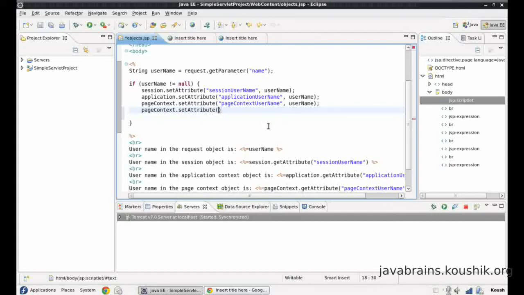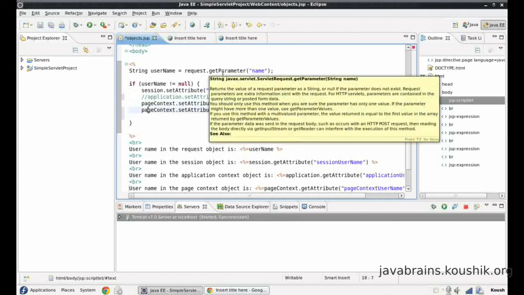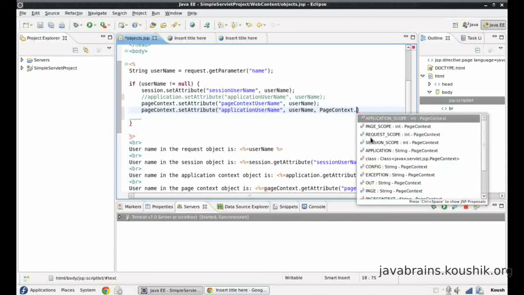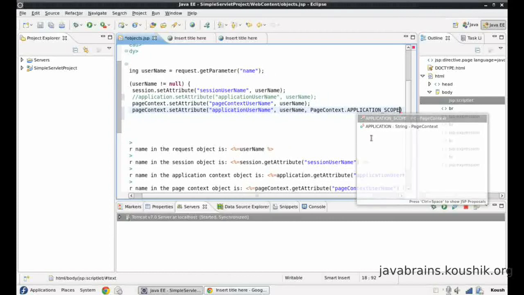So I will say application username. Let's comment this out, so I'm not going to use the application object. I will use this object. So I'll set the application context here using the page context object. So I will pass the username here, and I will pass an enumeration, PageContext.APPLICATION_SCOPE.